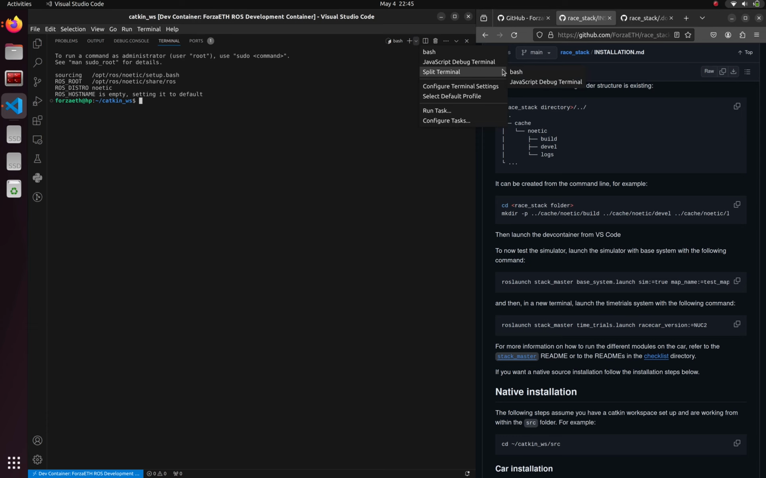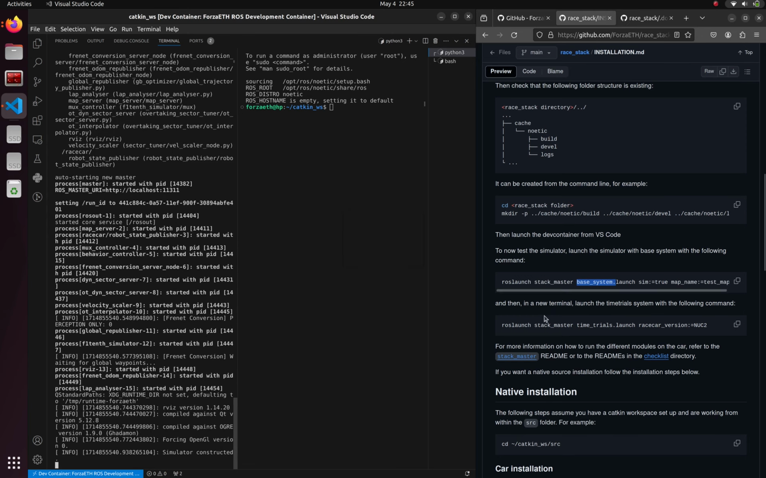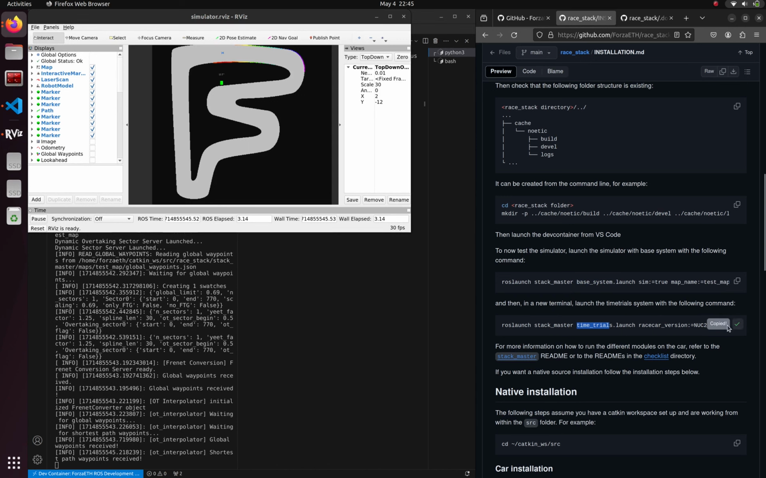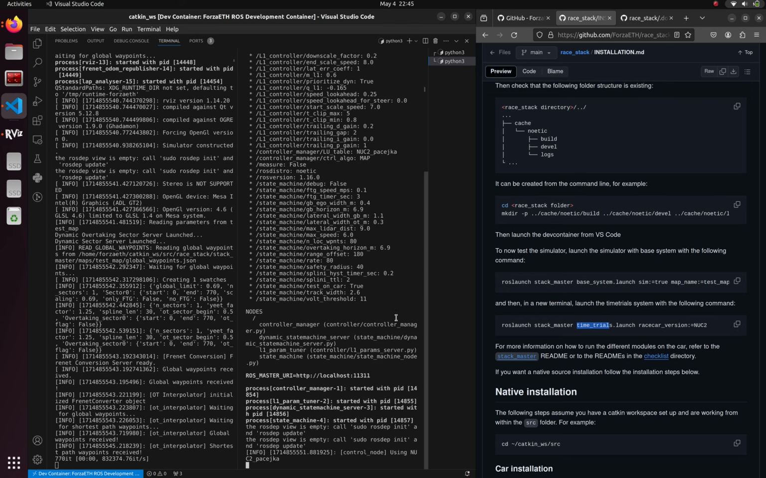When now opening a terminal in VS Code, we are automatically within the dev container environment and can launch our ROS1 commands from here. If all steps were followed correctly, RViz should open now, allowing you to observe the race car navigating the simulation environment.